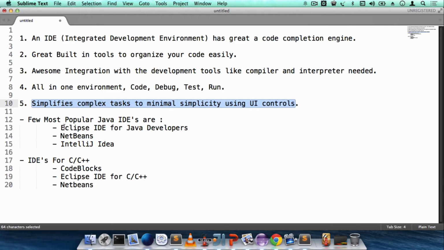Now, a few of the most popular IDEs for Java: you must have heard of Eclipse IDE. It is one of the most popular IDEs that is written in Java and is the best for programming in Java. The second one is NetBeans. NetBeans IDE was created by Sun Microsystems, which was the developer of Java. The third, and my preference, is IntelliJ IDE, which is a JetBrains project.